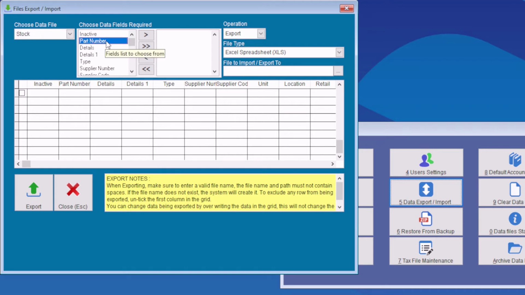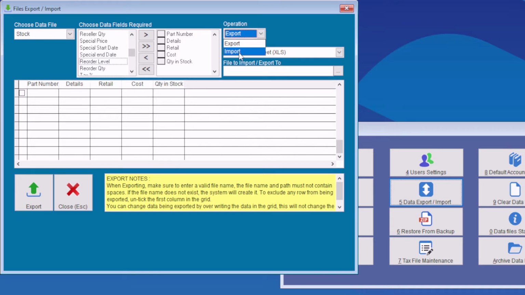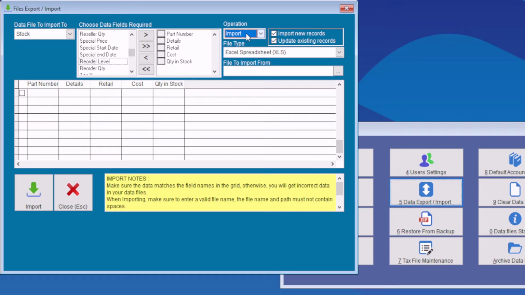So we need to choose part number, details, retail, cost, and quantity. Yep, these will be imported into the data field down here. We want to do import. If you would like to export, it's the same process, just a couple of less options.